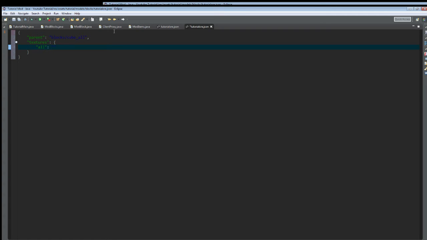And once again, I'm just going to use a vanilla one. Blocks/stone is all I can come up with right now. So we're going to use stone.